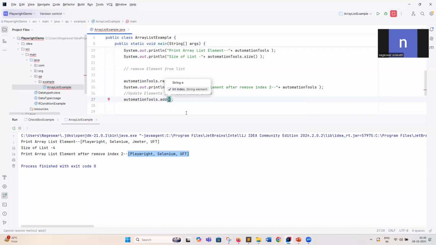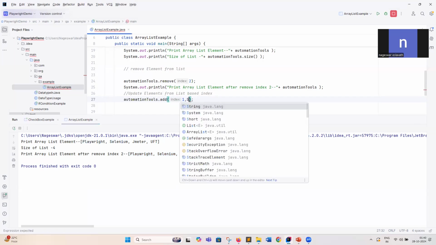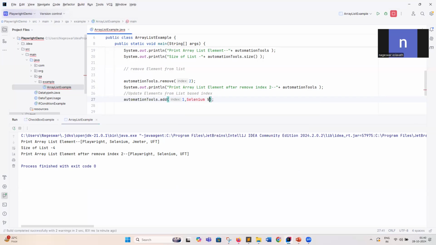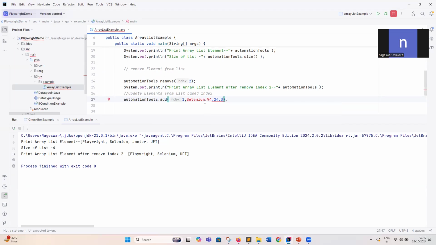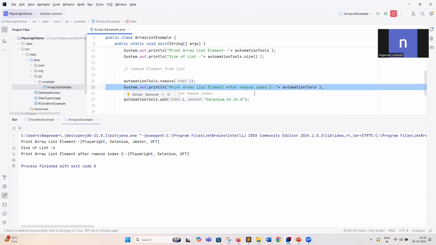Suppose I want to add a Selenium version. So what is the index? The index is 0 and 1, right? So at index one I'm updating the Selenium version, Selenium underscore V, suppose currently 24.0 or something like that. So I added a version. The tool version I added. Initially it was only the name. Now it is added, so let's print it and see.